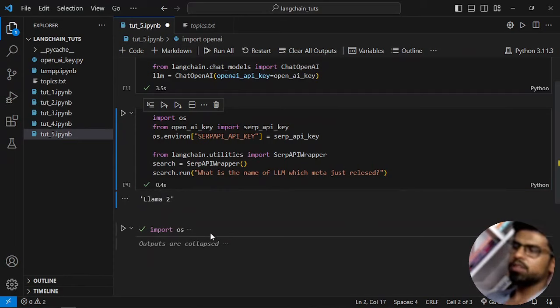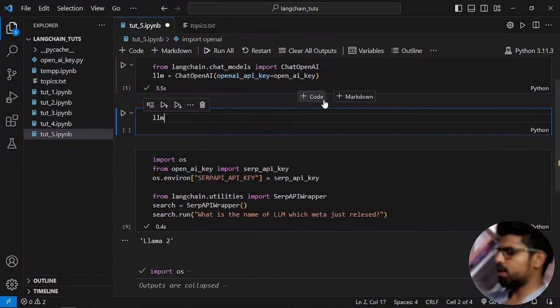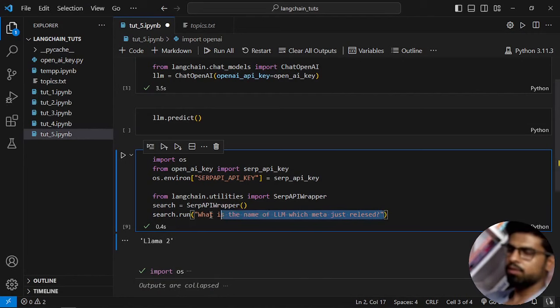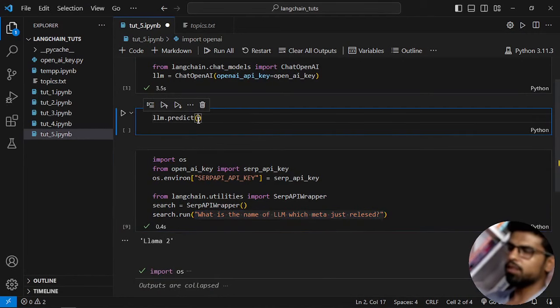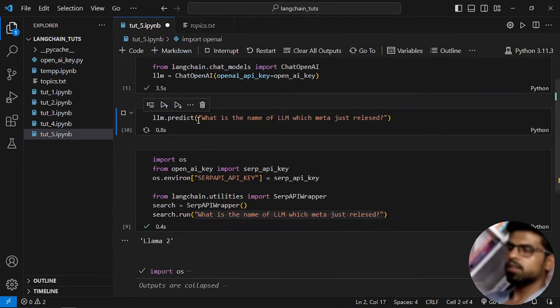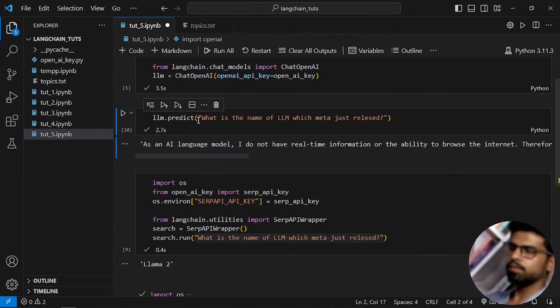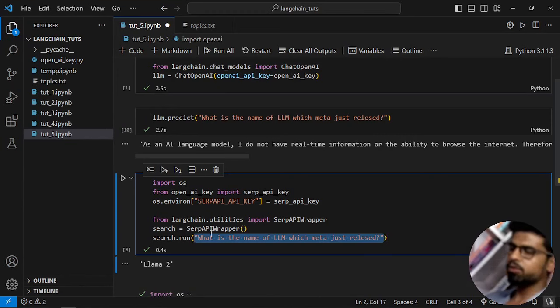But if we just ask our LLM, let me do that, LLM.predict, and I'll ask this same thing to my simple LLM, my chat model, and let's see. As an AI, I don't have real-time information, but if you are using SERP API or Google Search API, you can ask these type of questions. Okay, cool.